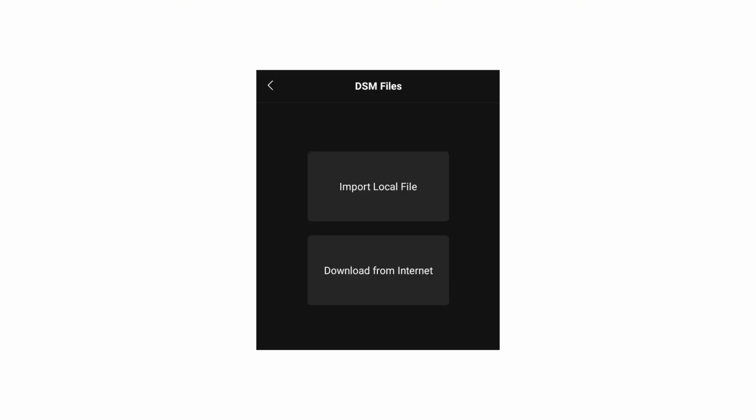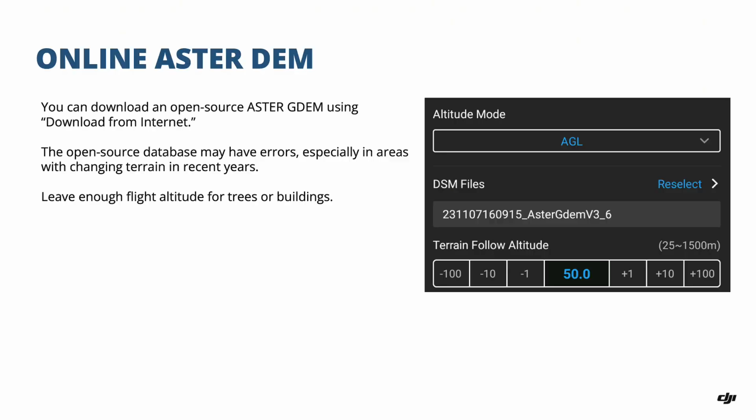By clicking Download from the internet, the RC will download the corresponding data. Although this is handy, you still need to pay attention that the database could have errors and may not reflect the latest terrain changes. Keep enough altitude when using it.